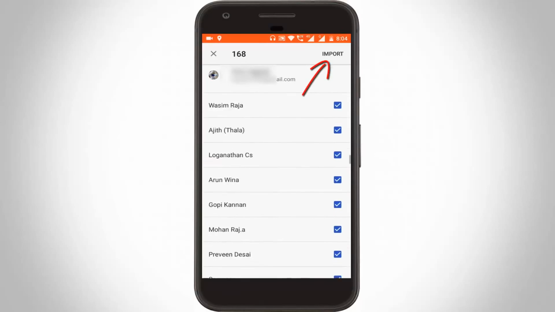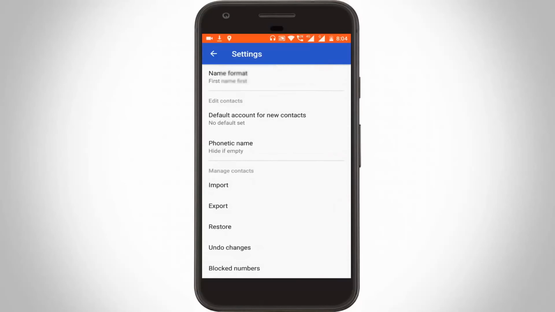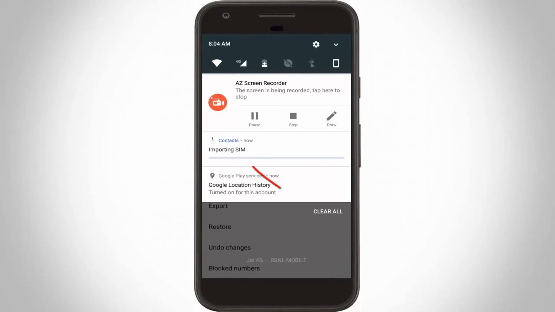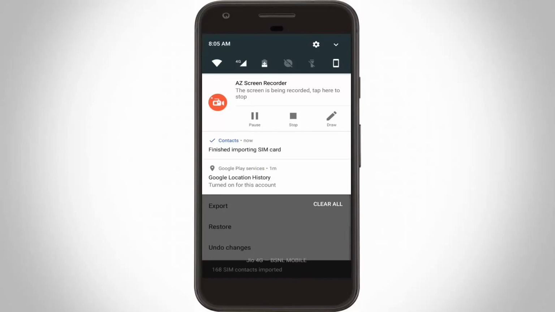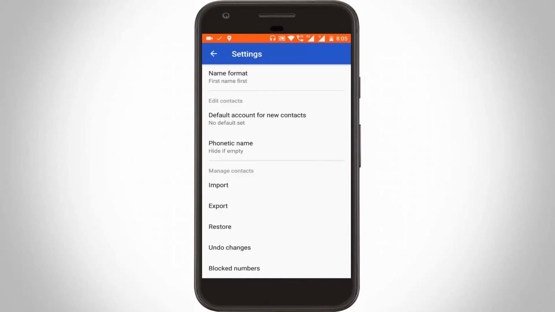Finally you can click import, then it shows a notification, and here you can see it shows importing SIM, which means that my contacts are restoring. It takes some minutes, be patient, and the process is completed. So you can close your contacts.